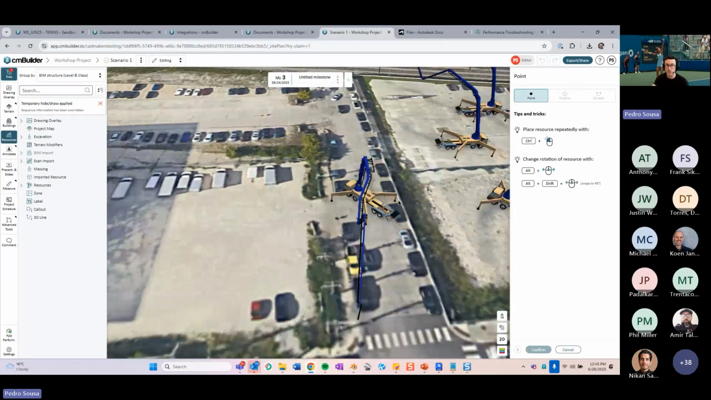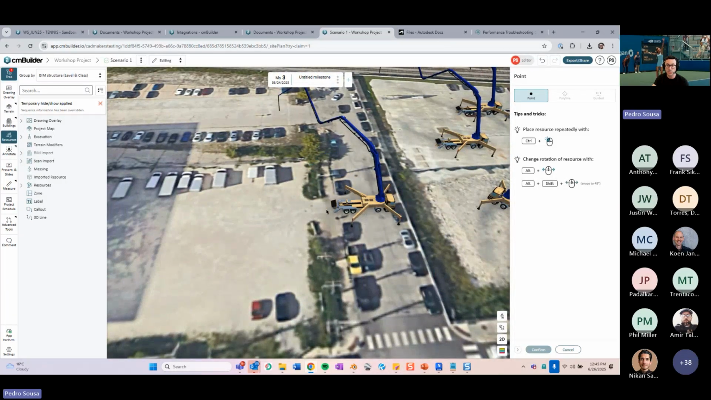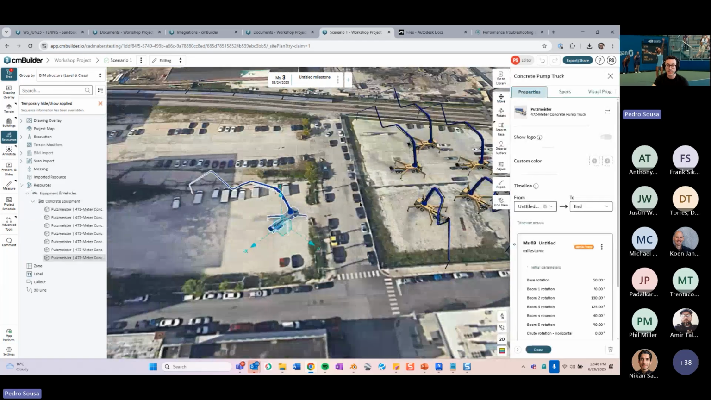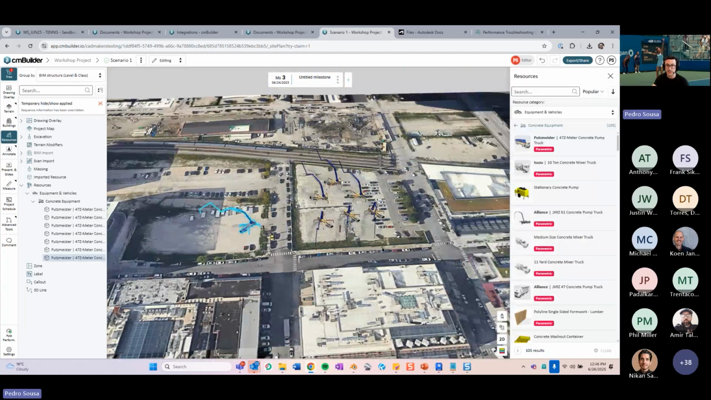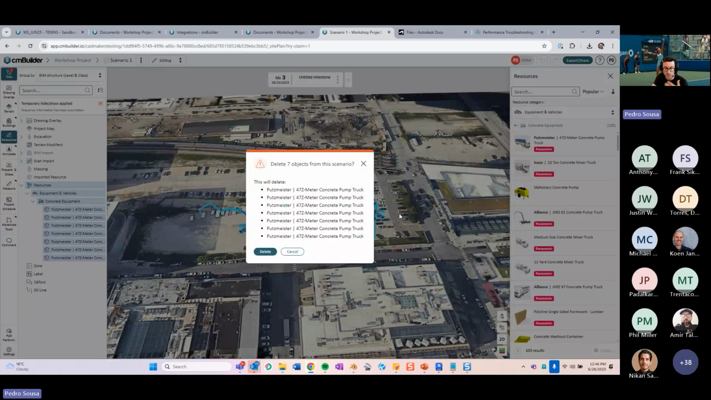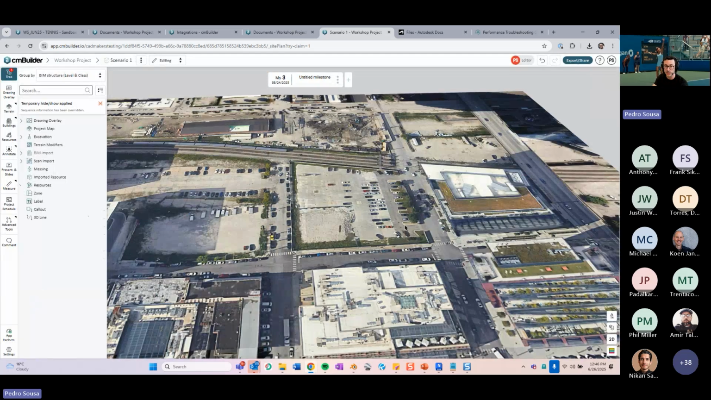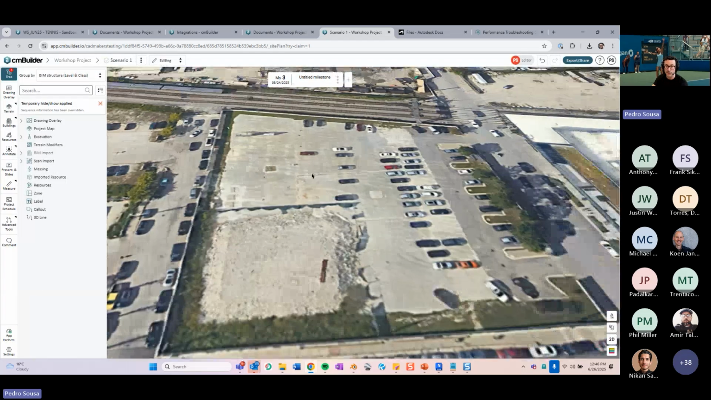And if I hold Alt and Shift, I will rotate in increments of 45 degrees. So this will give you better control on how to define these guys. Okay, so now you can place a bunch of these at once. Cool. So this will increase your speed when creating your scenarios.